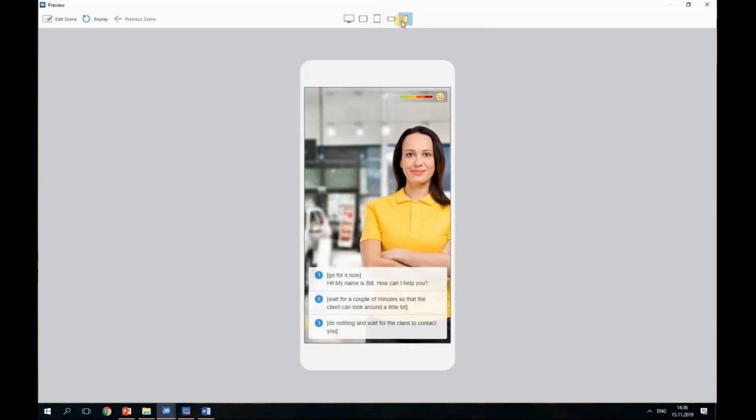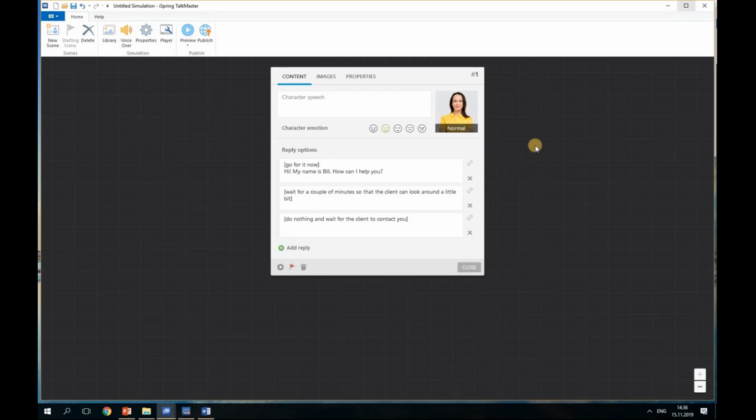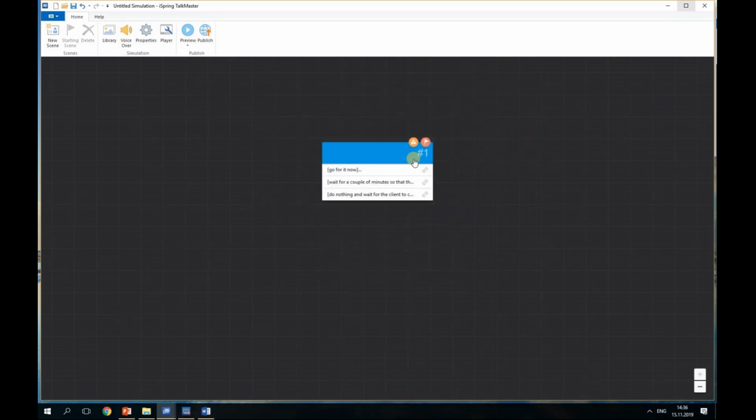How do you like this? Okay, guys, now we are ready to create the next scene. I will share with you one more interesting tip that will save you a huge amount of time. There is no need to click on the new scene icon to create the new scene. You can simply select the response you need and drag the link to create a new scene.